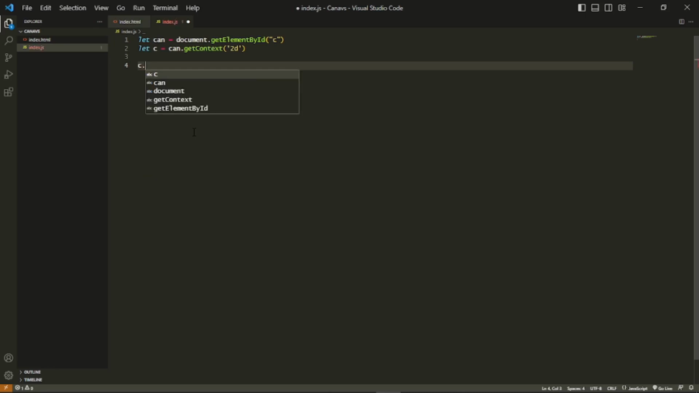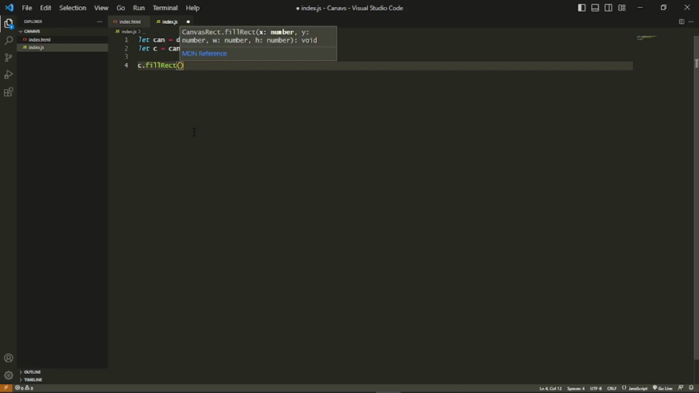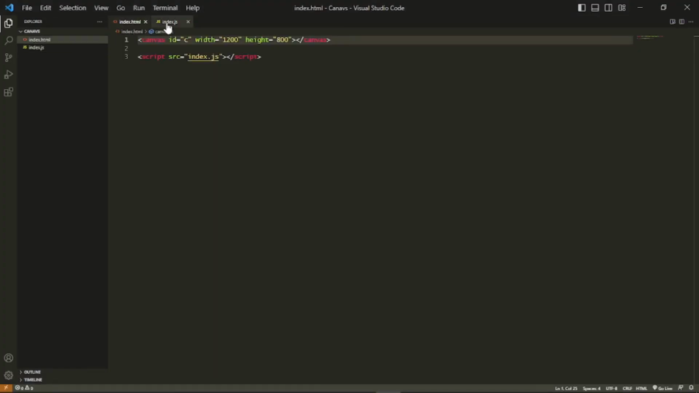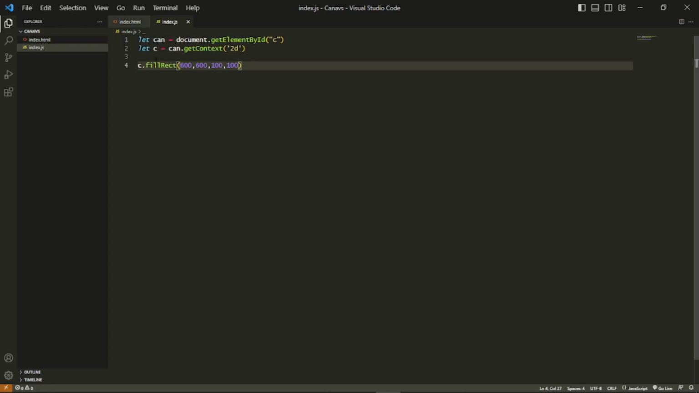We can write c.fillRect. Now to put in the values: 600 and 600 and then like 100 and 100. It's going to make a rectangle. It's pretty cool. What this fillRect does is it makes a rectangle with width, height. Wait, no, this is the x, y. This is the x and y position, and this is the width and height.